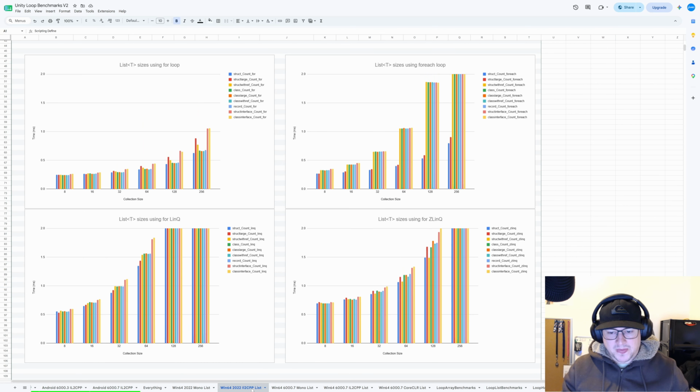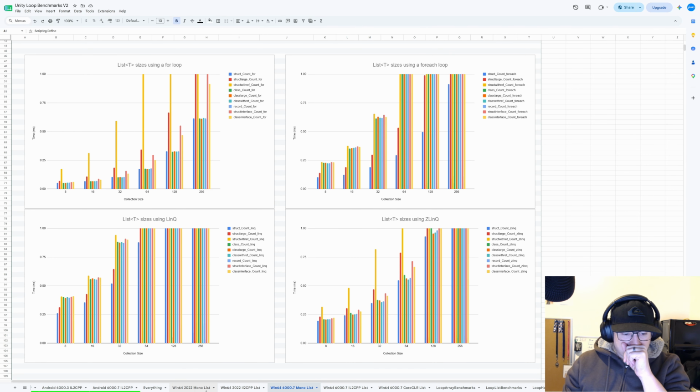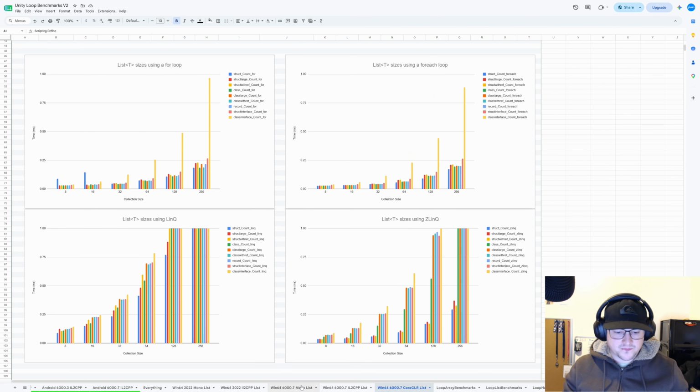Yeah, IL2CPP, a little bit better in some cases, worse in some other cases, but of course we're here for CoreCLR, which is here. Look at that. Compared to Mono, flat. The for loop on literally everything is incredibly good.